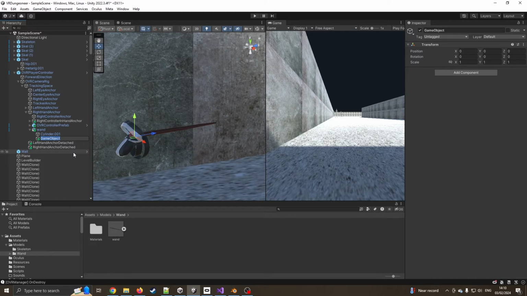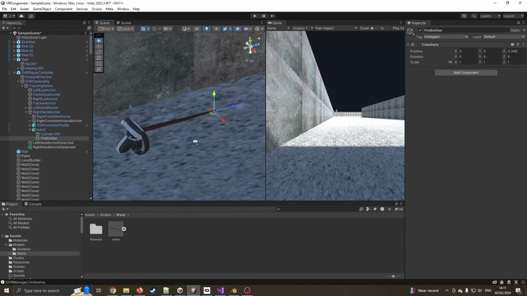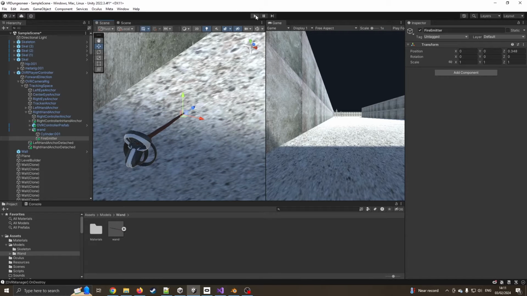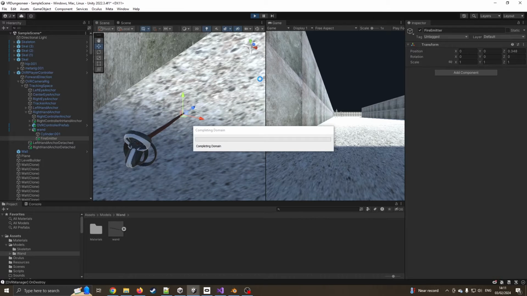So I'm going to do a really bad fireball. So fire emitter, and I'm going to move that along to the tip of the wand. So that is where, when we press our trigger, it's going to come out of that point just there. So let's have a quick test to see if that's actually visible. Just make sure that it is parenting properly.